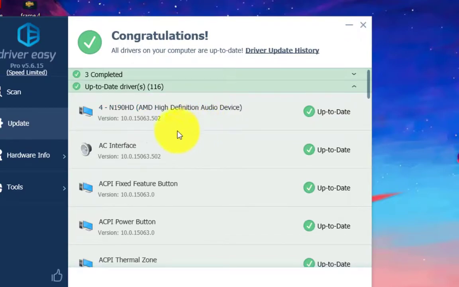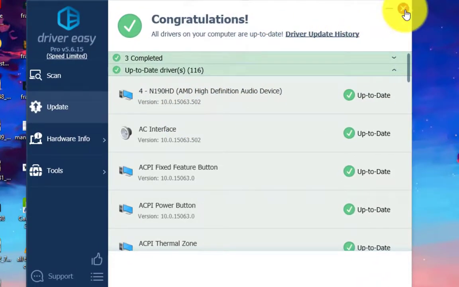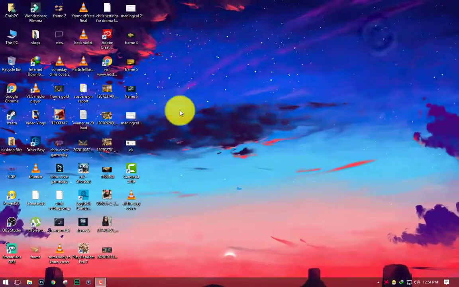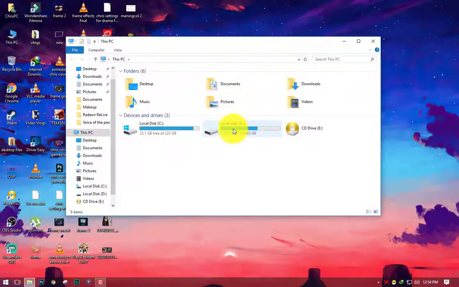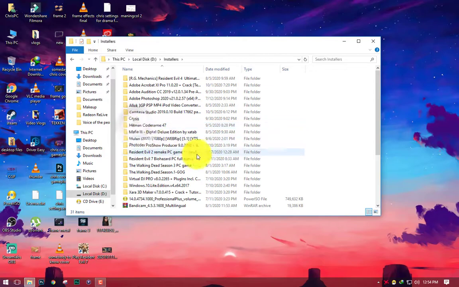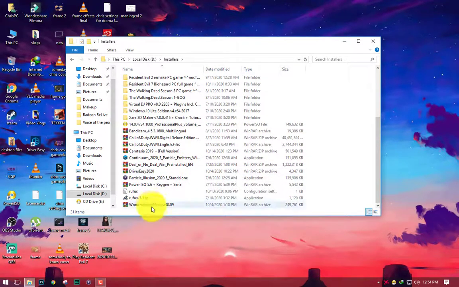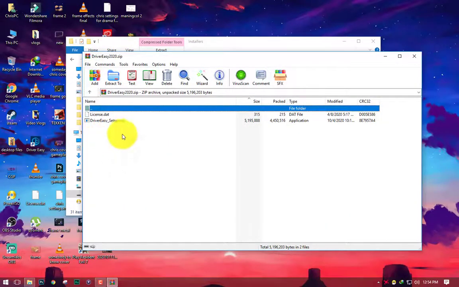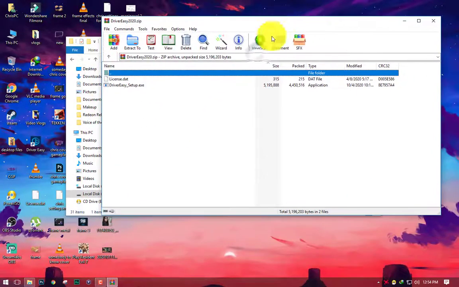Now that we're done with that, I'm going to show you how you actually install it. So let's go to the installer. I have here Driver Easy 2020. This is the application that you are going to download from the description down below.